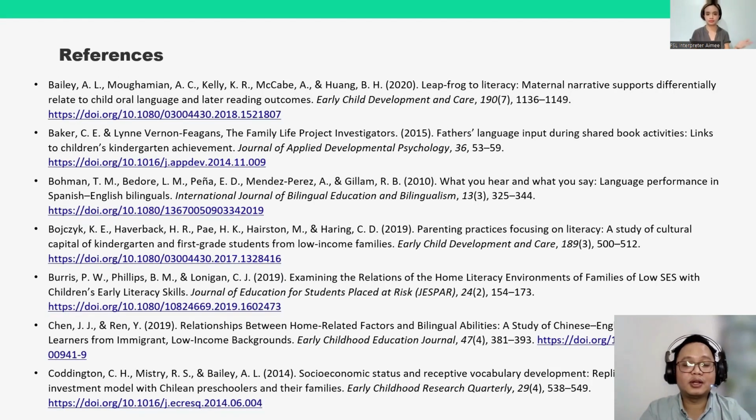These are the references that we consulted or used in the conduct of the semi-systematic review.